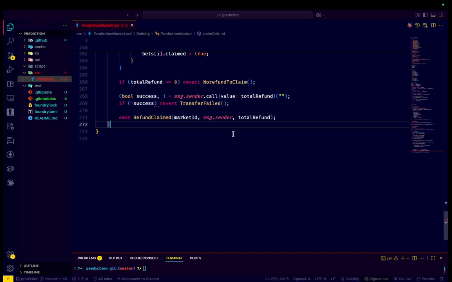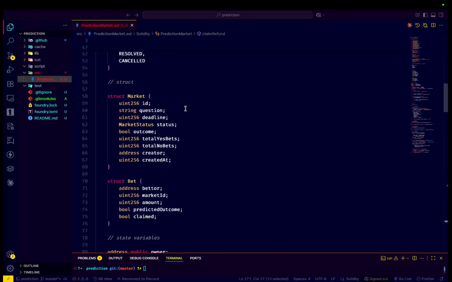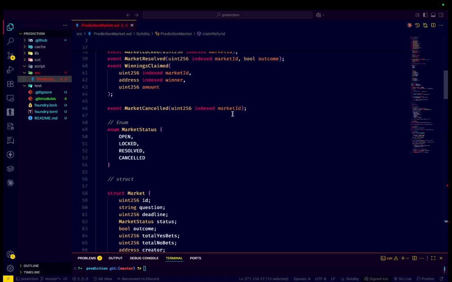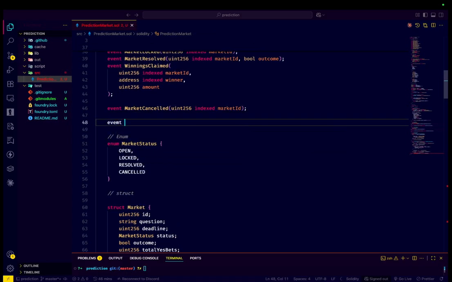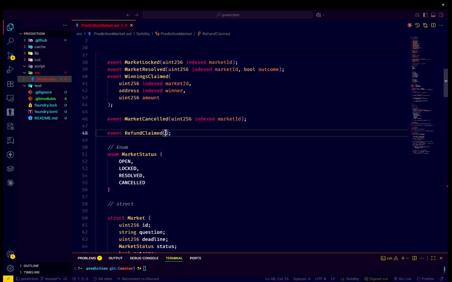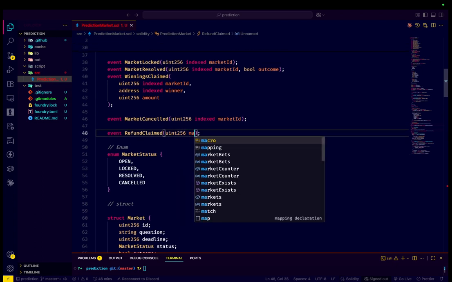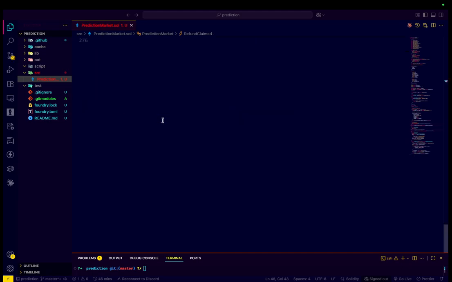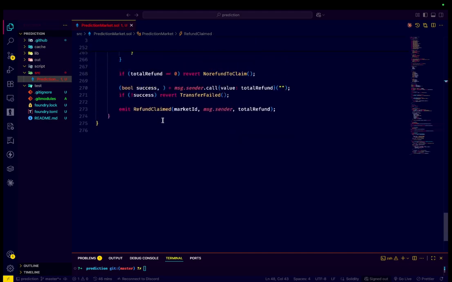Let's format the documents, and we need to emit an event here. We need to pass the arguments one by one. The first one, I think, is market ID, and the address of the message dot sender, and total refund.